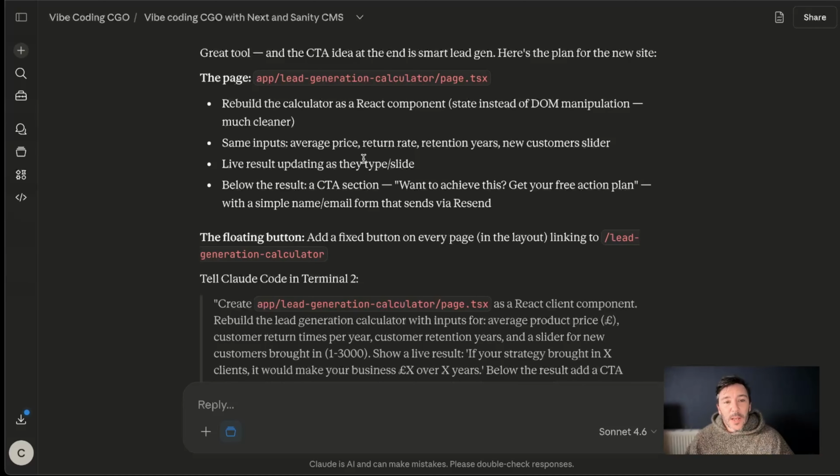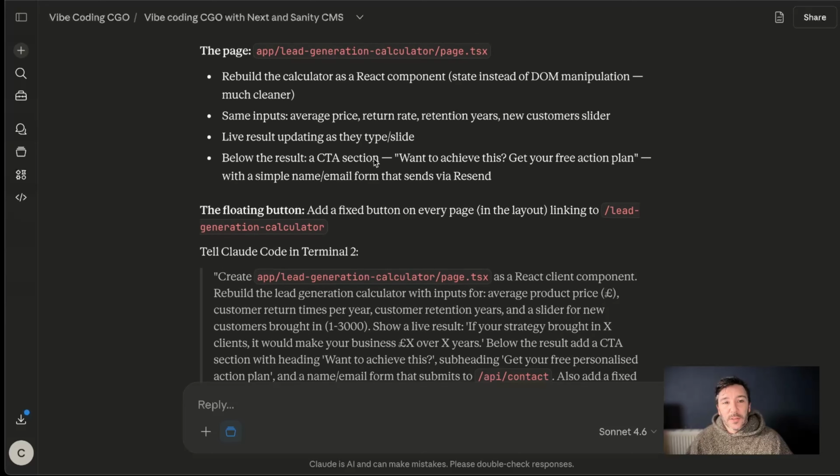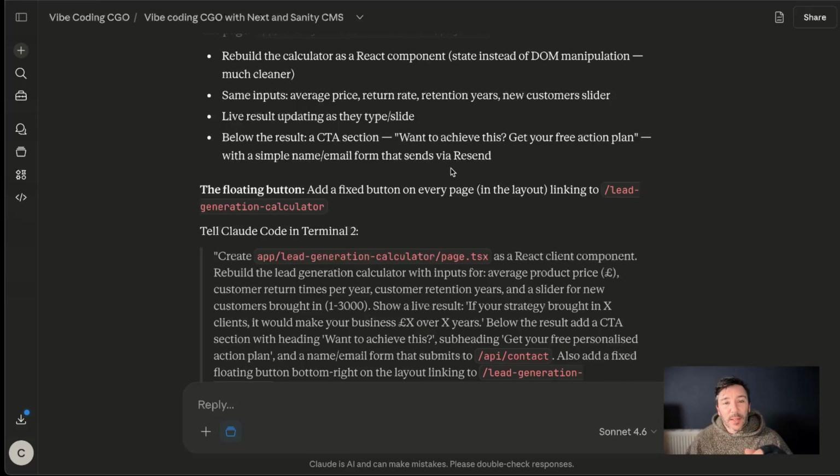The same inputs: average price, return rate, retention years, new customer slider. All right, so that's great. Live result updating as they type or slide. That's what we've got now. So, everything's going ahead. And below the result, a CTA section. Want to achieve this? Get your free action plan. All right, so it sounds all great.